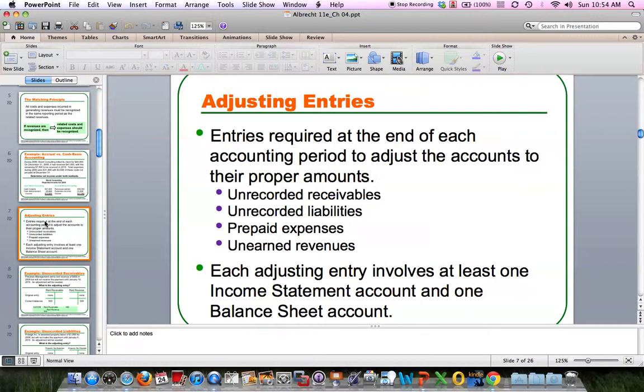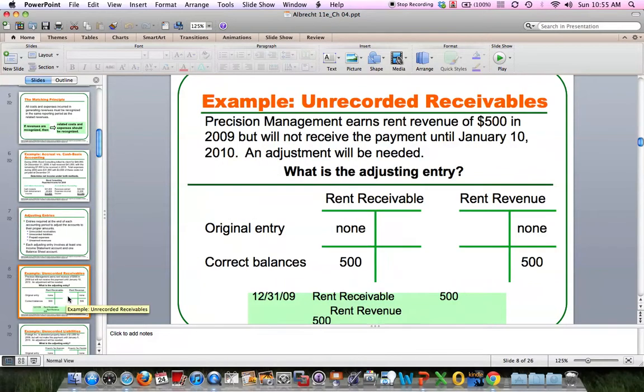But before we can produce financial statements, we have to go through the process of making sure that all revenues earned have been recorded for the accounting period and all expenses incurred during the accounting period have been recorded. Okay, so that's what we have to be thinking about and make sure we take care of. Okay, and so that's what adjusting entries will do for us. And you can see that there's 4 types of adjusting entries. Some to record unrecorded receivables, unrecorded liabilities, something called a prepaid expense, and unearned revenue. So we'll look at each one and do some examples of each.